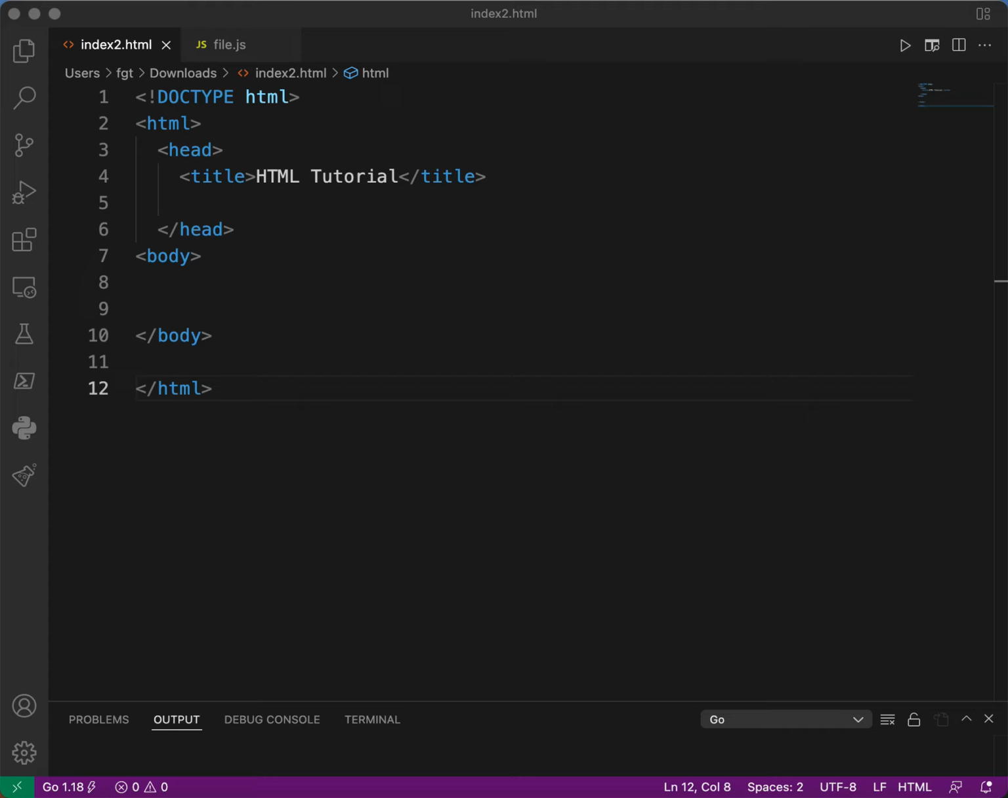Alright, so today we're gonna talk more about the input file, progress, header, footer, meter, and data list, and some other tags. We're gonna start off with the input file. Let's say we want, for example, to upload a file.